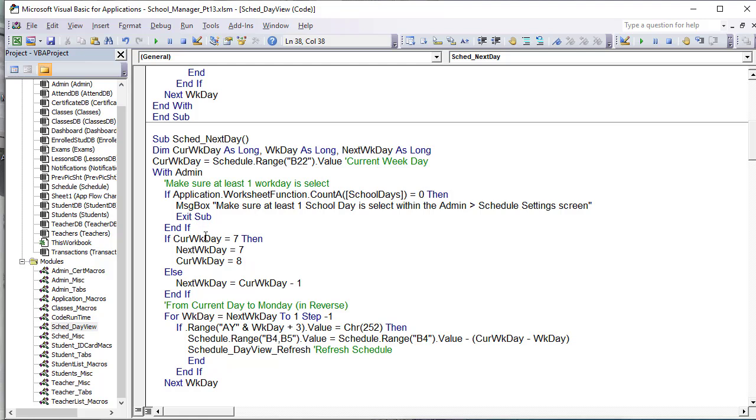So now the current workday, if the current workday equals 7, then the next workday we're going to see equals 1. And also I want to set the current workday to 1, right? We're setting it back up. If it's Sunday, we're setting it back to Monday. So otherwise the next workday equals the current workday, in this case plus 1, right?